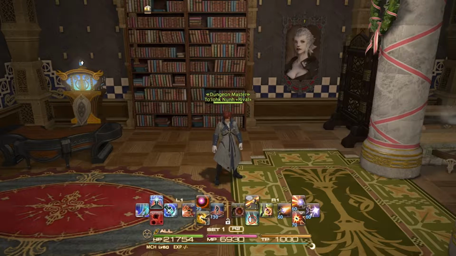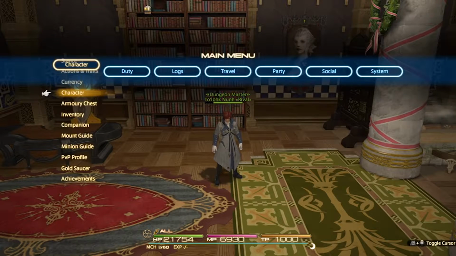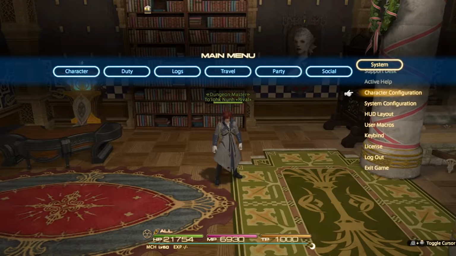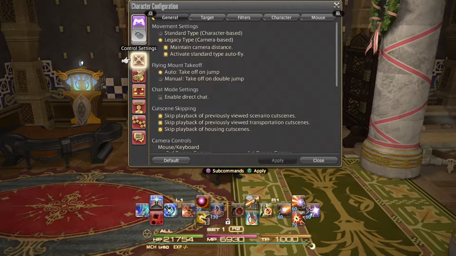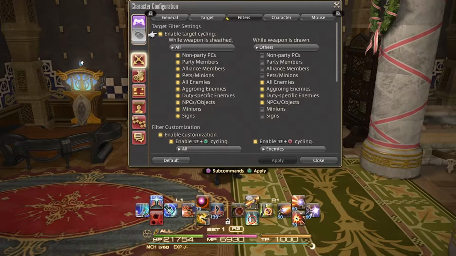This is Jigadias and today I'll be continuing with Final Fantasy XIV and we'll show you how to create filters and use them with a controller. To start, you'll press Start or Options, go over to System, Character Configuration. You'll click on Control Settings and tab over to Filters.